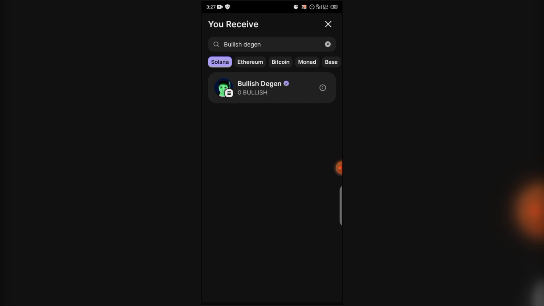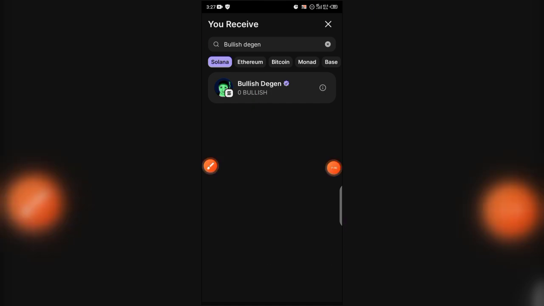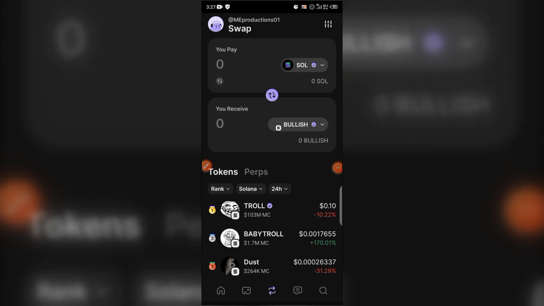So this is it. This is the token right here. So you just have to tap on it, then it will load up. So you can swap any amount you have to the particular token.